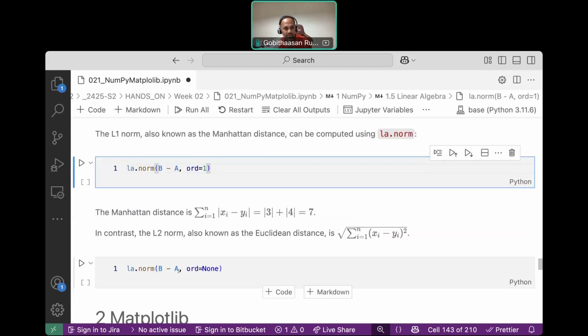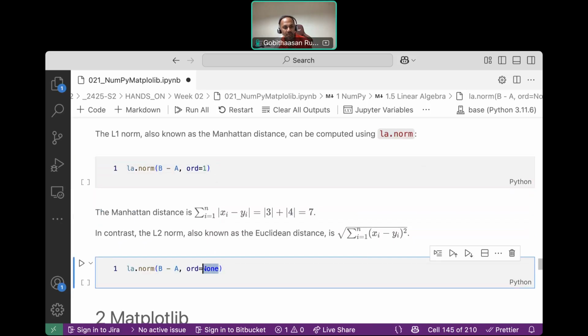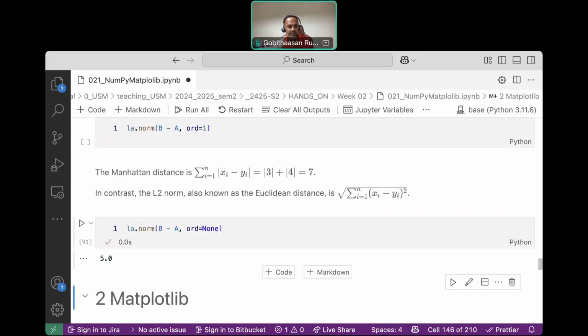So to do Euclidean distance, the order is none. You put order as none, so you get the Euclidean distance 5. Yeah, 3 squared plus 4 squared, isn't it? Okay, so this is the equation.